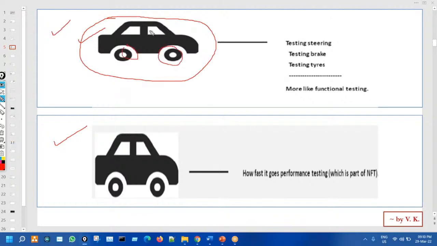Each functionality will be tested, like whether a door is getting opened correctly or not, whether it is getting shut down or not. Each and every component will be tested, which we call functional testing.